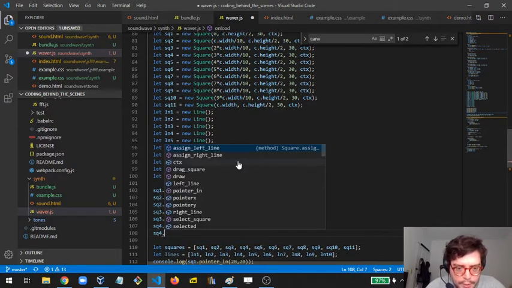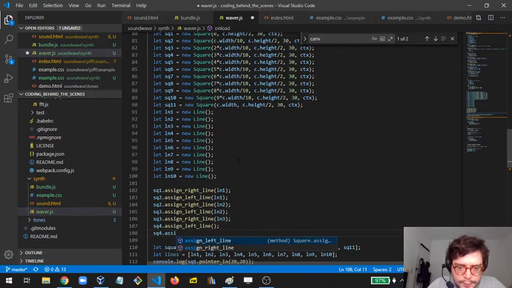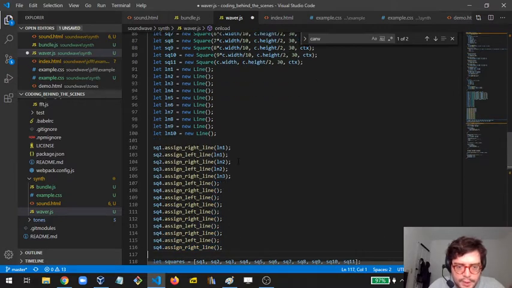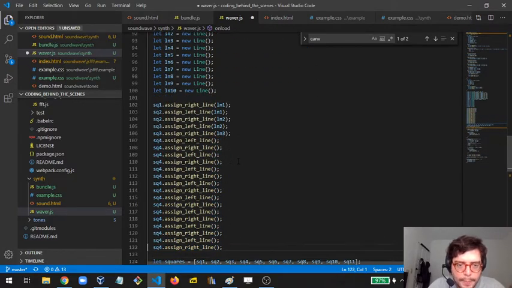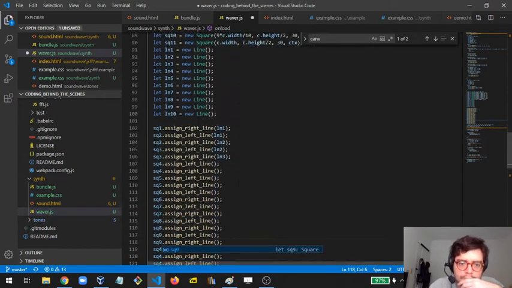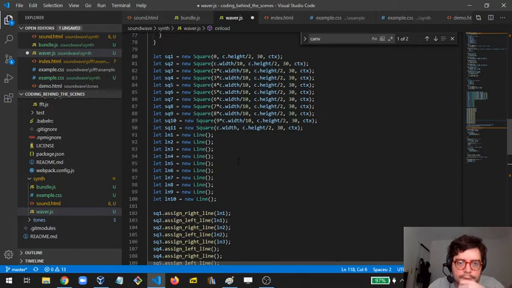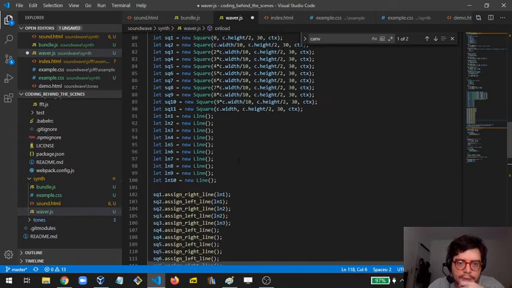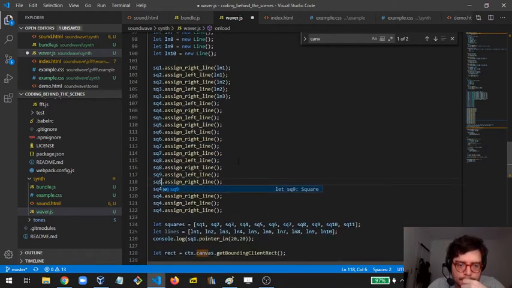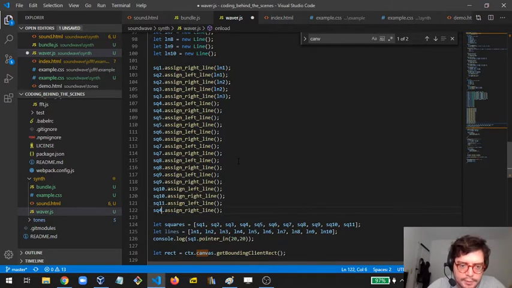And now instead of this one, I'm gonna have square four left and right, square four dot assign right line, 4, 5, 6, 7, 8, 9, 10, 11. Square 4, 5, 5, 6, 6, 7, 7, 8, 8, 9, 9. Well, it's kind of dumb what I'm doing here because I could actually just use loops. 10, 10, 11, 11.